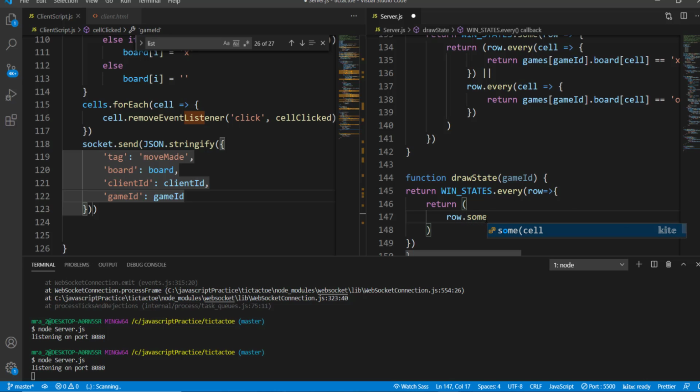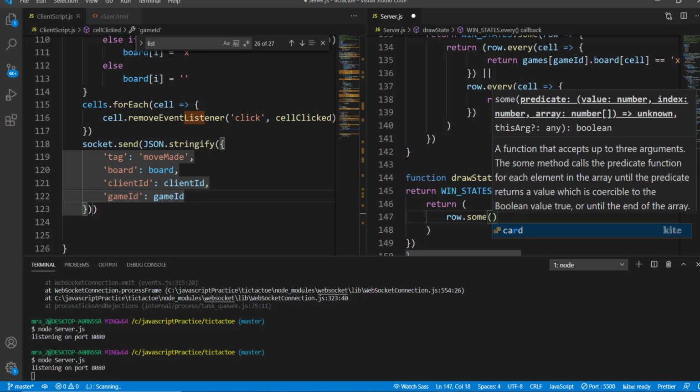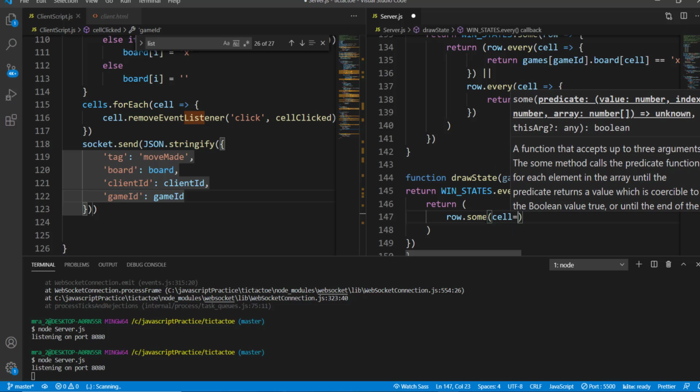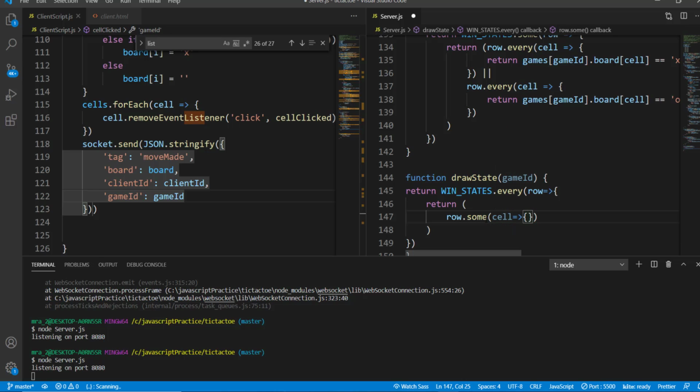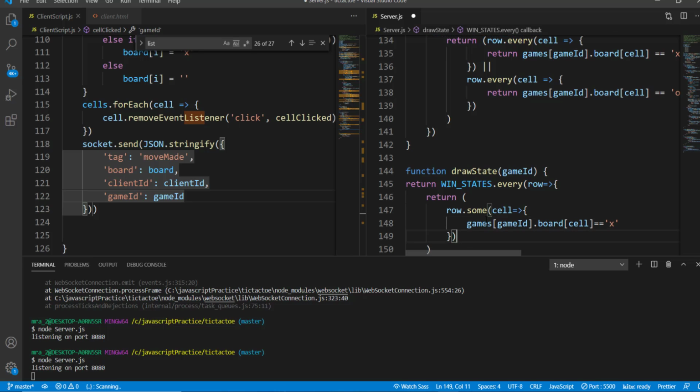So we'll say row dot some, it is cell, games game ID dot board at index cell equals X. So this is one filter.